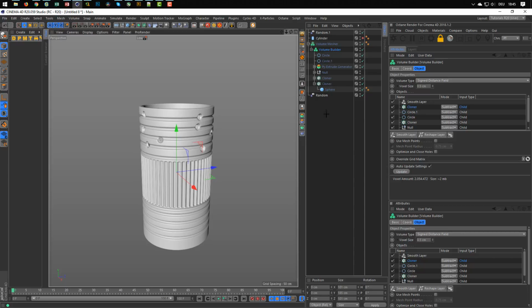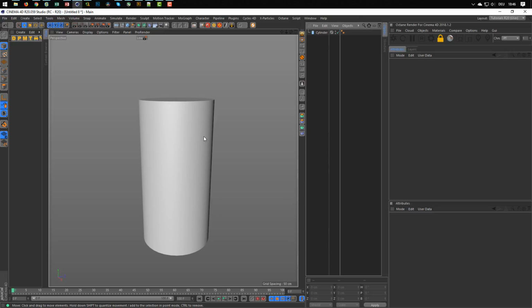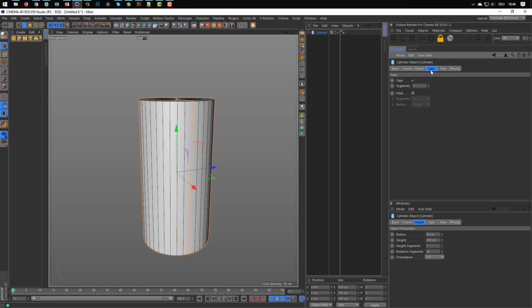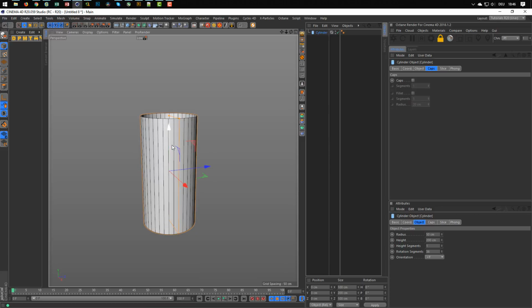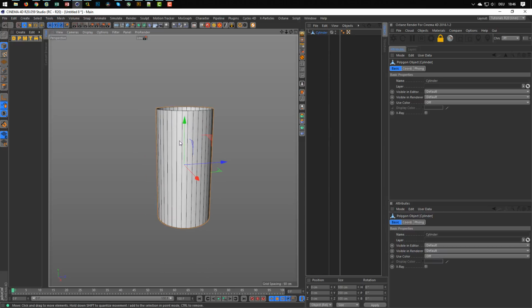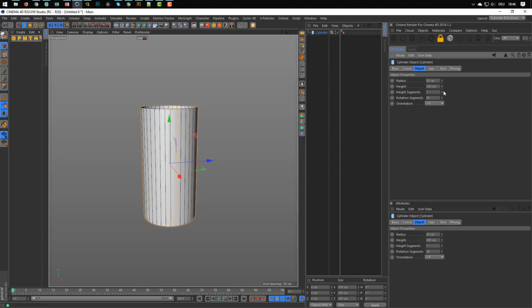So let's model this whole thing now. I delete everything except this, no need for caps. The first thing I do is make the cylinder editable with C on the keyboard, and then we will cut some segments. I could have done this before, so I go back and say I want here some height segments, so 4 on the top and 4 on the bottom here.